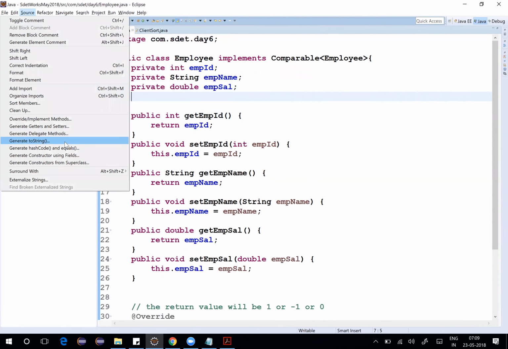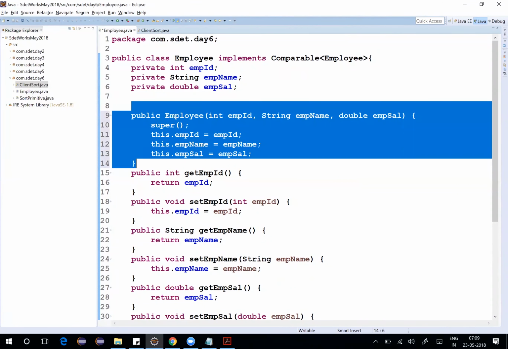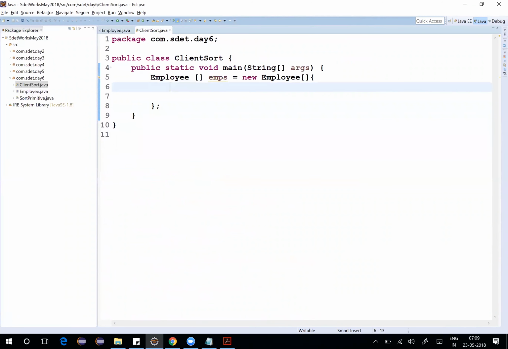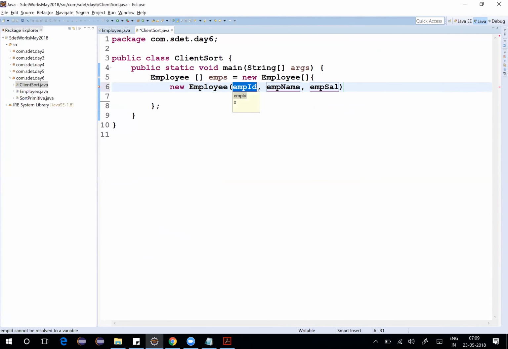I'll go to source, generate constructor using fields. So I'll say okay. So there's a nice constructor which came. If not, I should have used setters. So I feel like using the constructor. I'll say new Employee, which is from the day six package. We have to take it from the day six package. That's where this guy comes from. So I'll say 1, 2, 3.